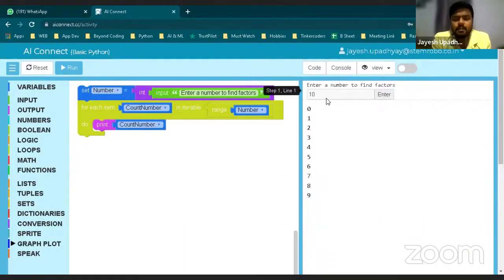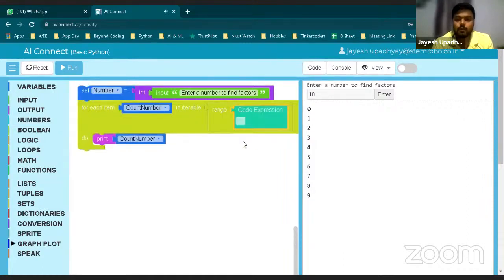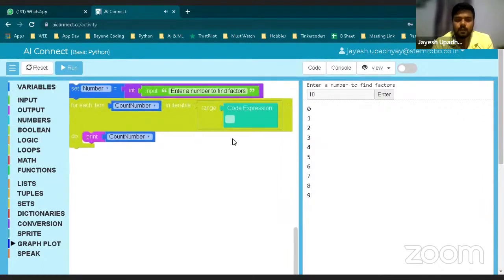Expected, correct? So now what I will do after this, I want this loop to work from 1 because no number has factor 0. So let me just remove it. Okay. I will go to this number block and take this code expression. This is a very interesting block. You will put it over here, right?